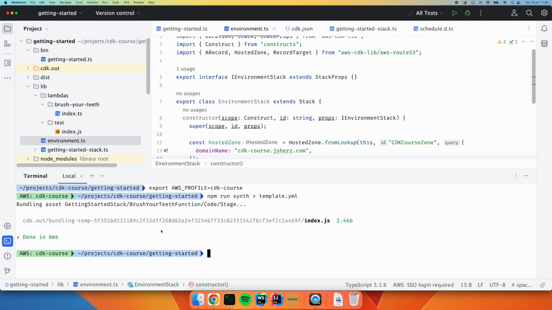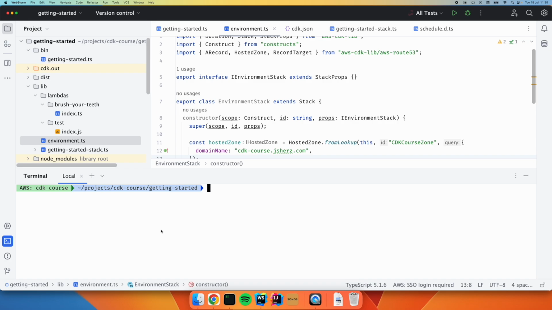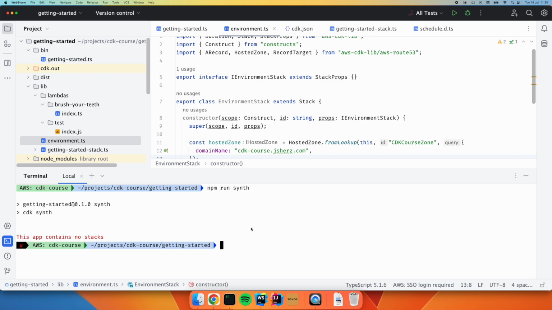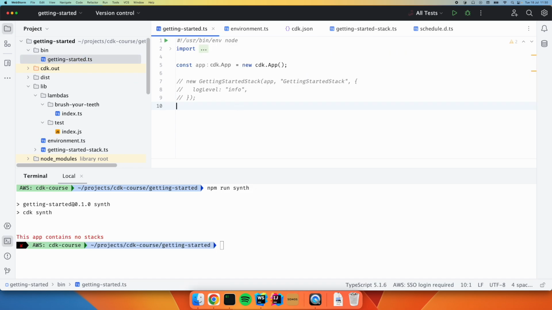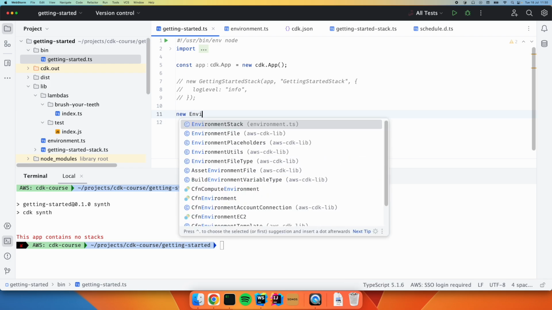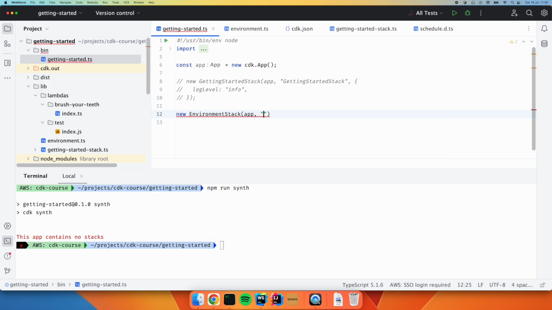So let's find out what happens when we run CDK. So I'm just going to log into AWS, and we can pop back and we can do an npm run synth, and let's see what happens when we do our synth. Oops, I forgot to initialize our stack here. So let's put this environment stack. Let's attach it to the app. We'll call it environment stack. And then at the moment, we don't need to provide any properties, not got anything custom going in there.